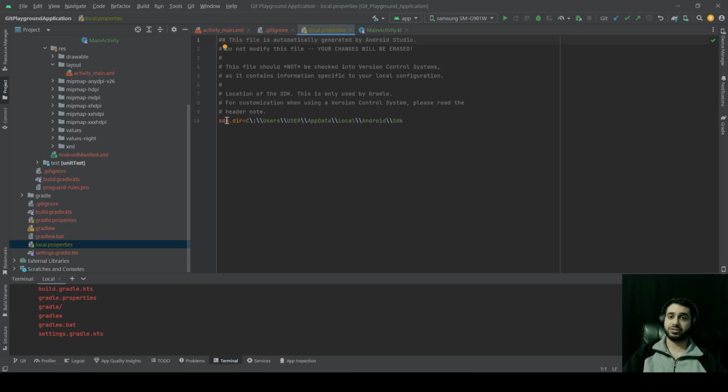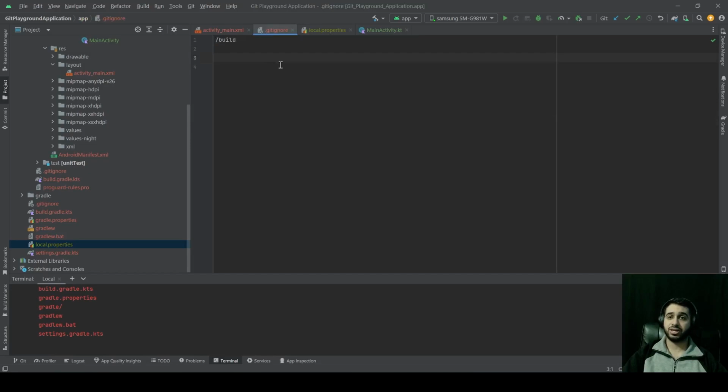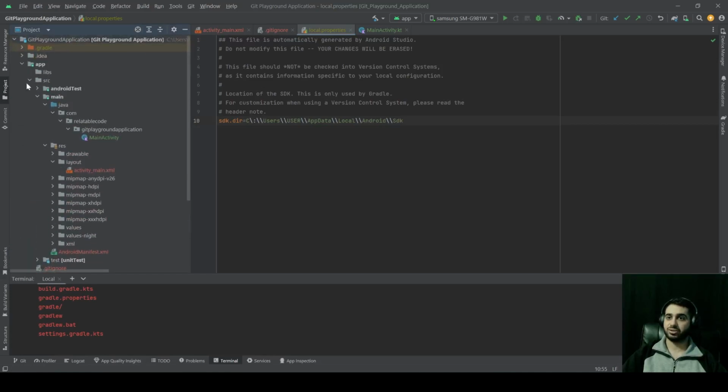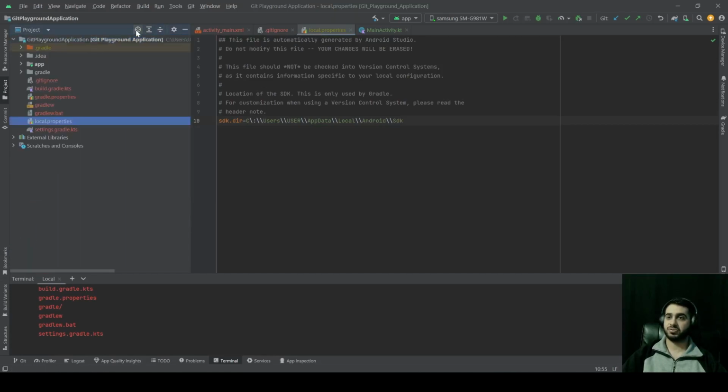It seems that my local properties have this SDK directory, which is C users user. If another developer wants to download my project, he will of course have this SDK in a different location, depending on the folders in his or her computer. And in that case, we need to ignore this file. And to ignore it, we need to find where local properties is located. If I collapse all of the files in the project, as you can see, it is inside the root directory.